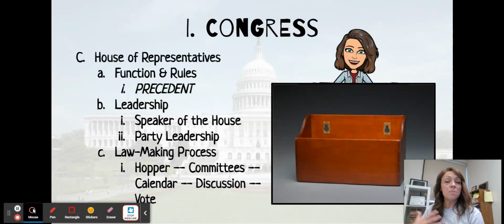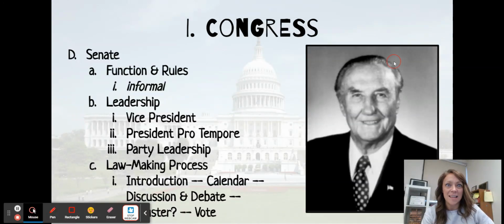Once the bill makes it through the committee process, it's placed on a calendar. That calendar tells members of the House when the bill is going to be discussed and when they can vote on it. After it's placed on the calendar, it's scheduled for discussion and debate. And then it is up for a vote. So that's the process in the House.